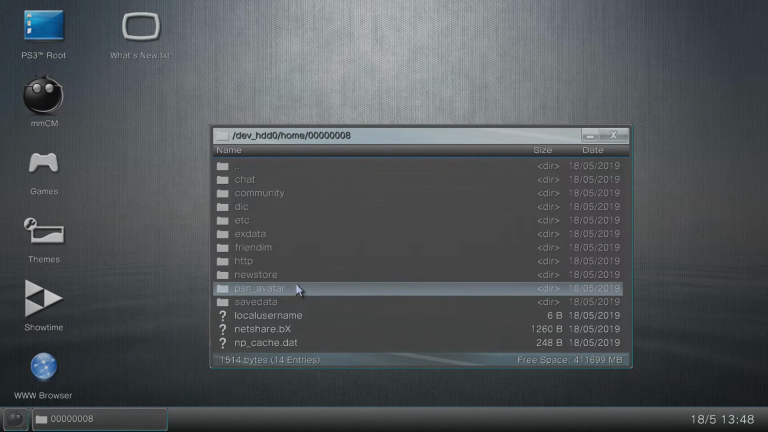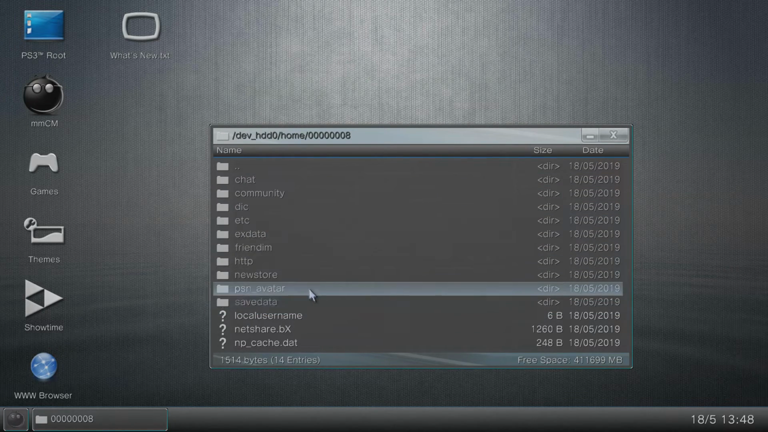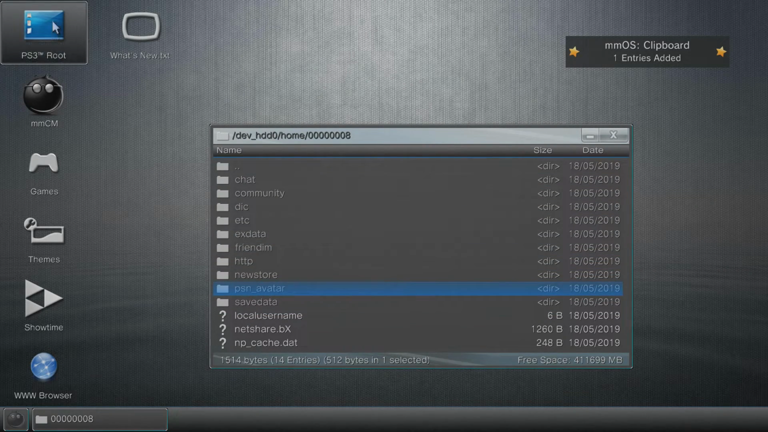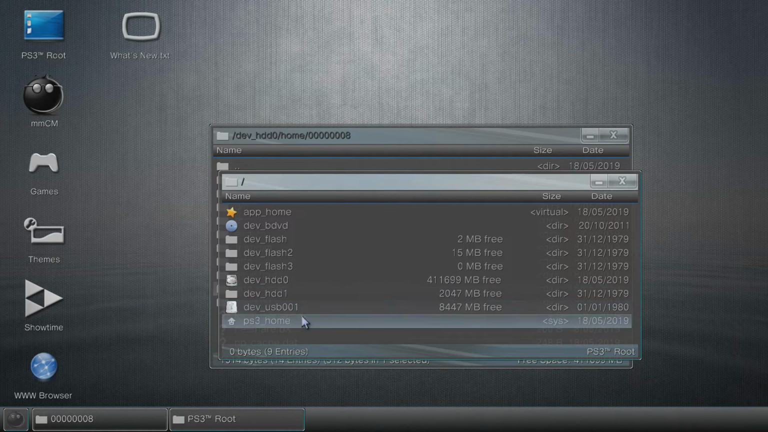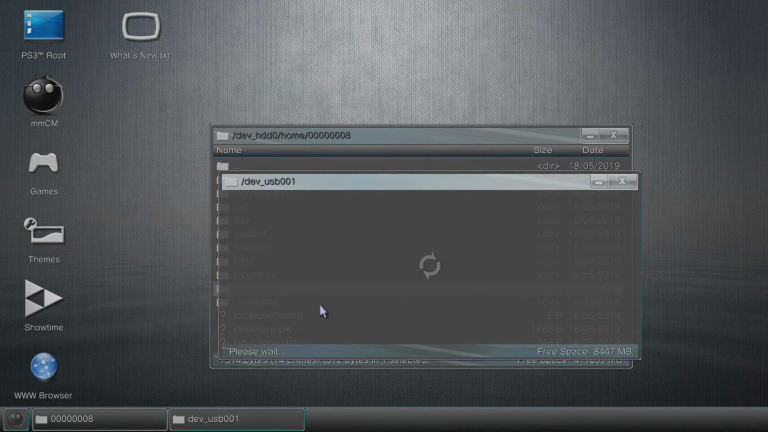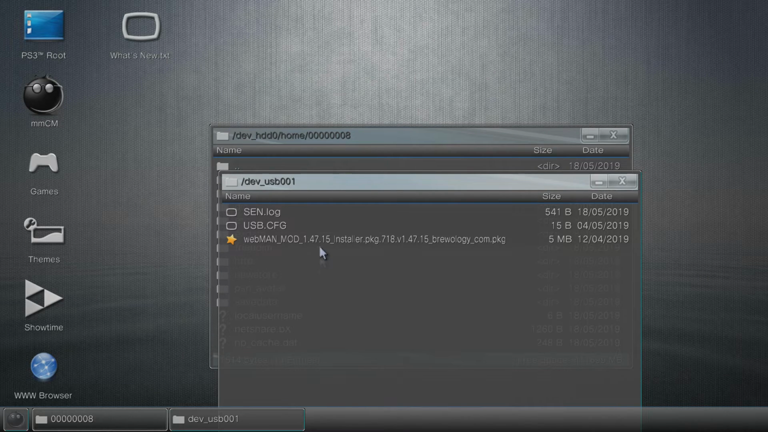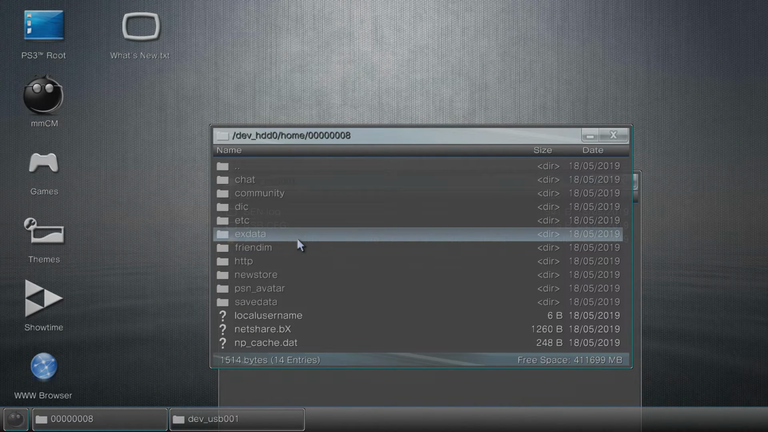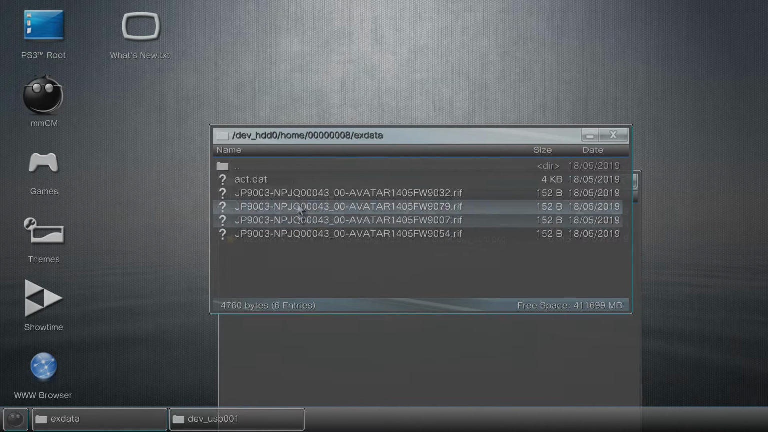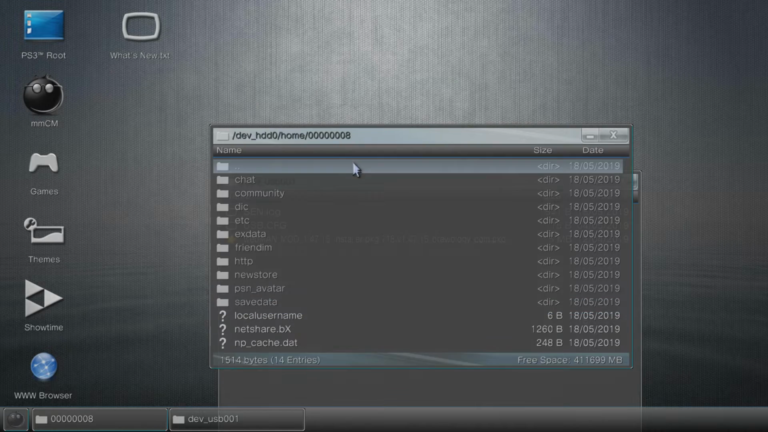But what we need to do is focus on PSN_avatar. What we need to do is copy this whole folder over to our dev_USB 001 or 000, depending on what yours says, and then paste that to our USB flash drive. And once that is done as well, what we need to do is paste xdata, and these are the RIF files that we need, and also we need this act.dat.